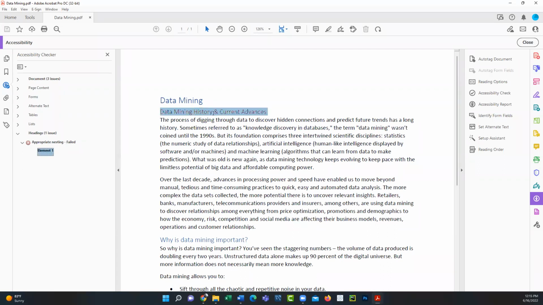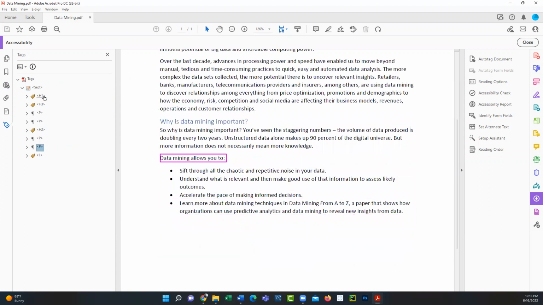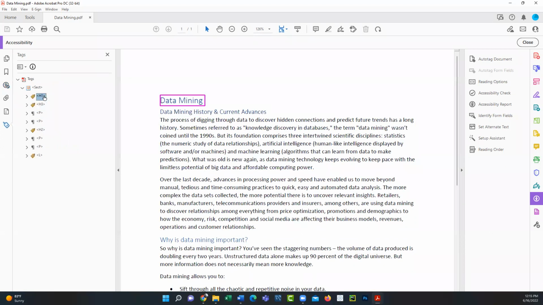You'll click on that. It says this is an inappropriate nest. So all you do is you right click and then you can say show in tags panel. And you see this tags panel comes up. You'll start with this section is heading one, then it goes heading three, then paragraph, paragraph, heading two, paragraph, paragraph, list. So the challenge we face right here is there's a differentiation between heading one and heading three with no two in between.